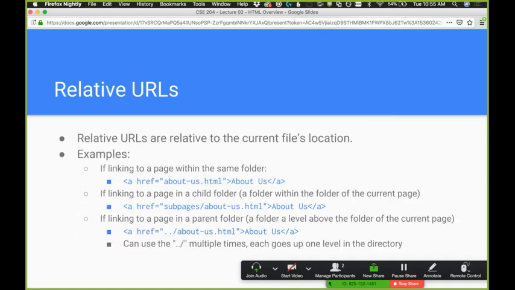There's a couple of tricks we can do with relative URLs as well. If you just link to the file name, it's going to be a page within the same folder. But we can also traverse directories. So you could add a subfolder, like subpages/aboutus. That'll go into a different folder. Or you can use .. to go up a level in your folder directory.